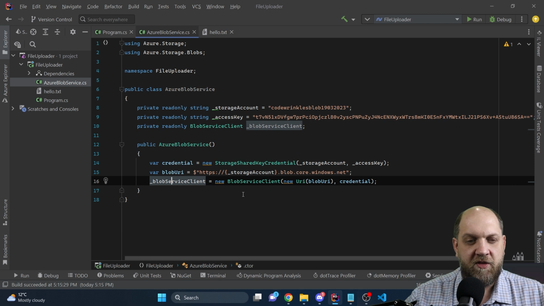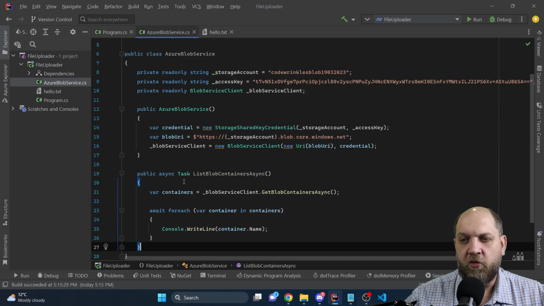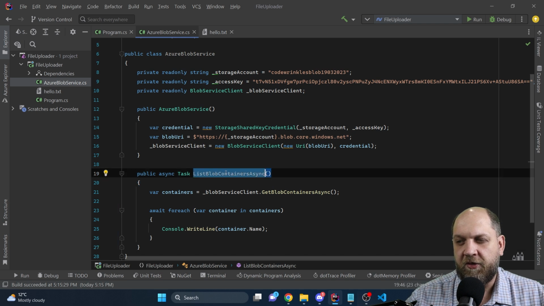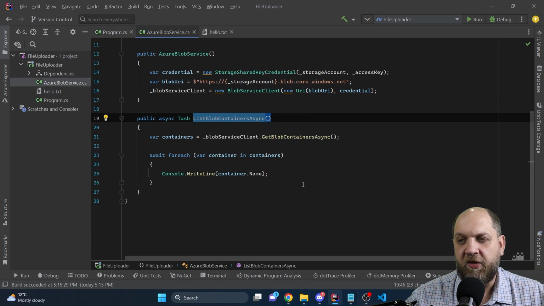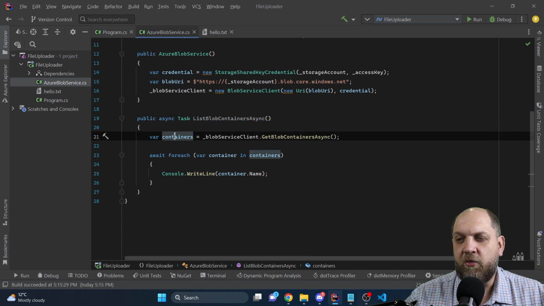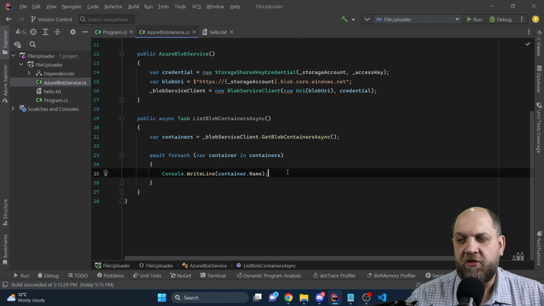And with these two pieces of information, we can create an instance of this blob service client. Now, as we have the instance, the next thing that we would like to do obviously is understand if we are able to connect, and for instance just list all the available containers to see that the connection works. I will create here a new method that would be public. It would be async task, and we'll call this list blob containers async. And I will just copy this because I will use this name later. And here we have var containers, and we have here blob service client. And here with the blob service client, we can get the containers async. And then we iterate through this IAsyncEnumerable. And for each container, we just want to display the name.